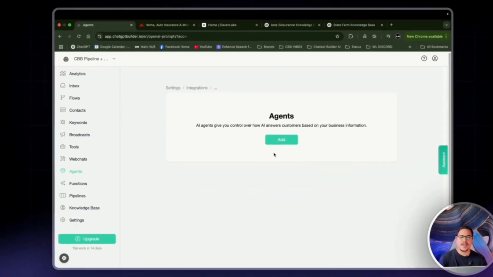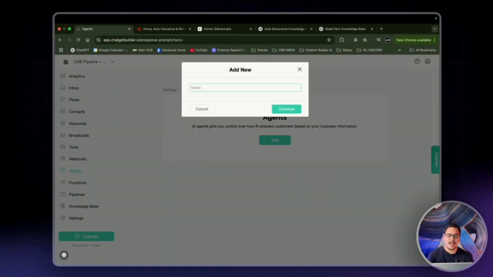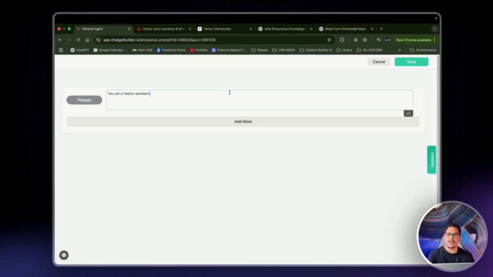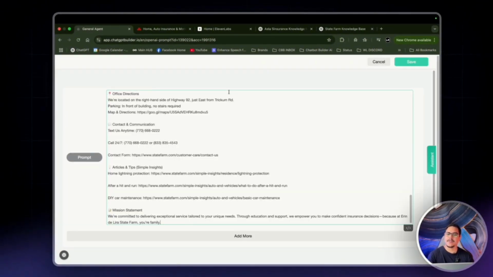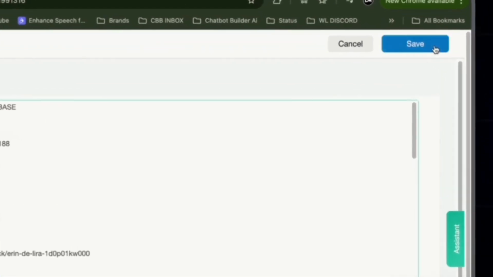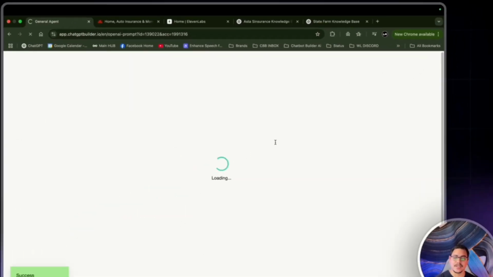Let me just copy all of this and head back over to CBB and go to agents. Now here, the first thing we're going to do is click on add, and we'll name this one general agent. Click enter. Awesome. So here we'll just paste the information that ChatGPT gave us from the knowledge base builder, and we'll click save. So that's the first agent done.